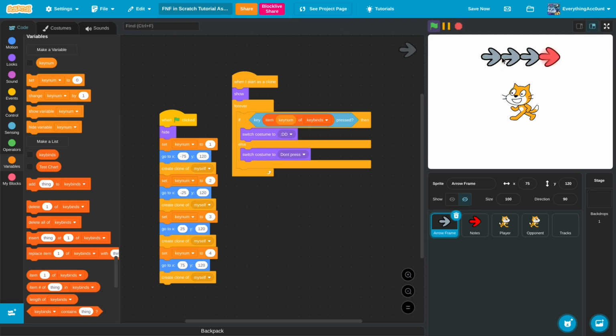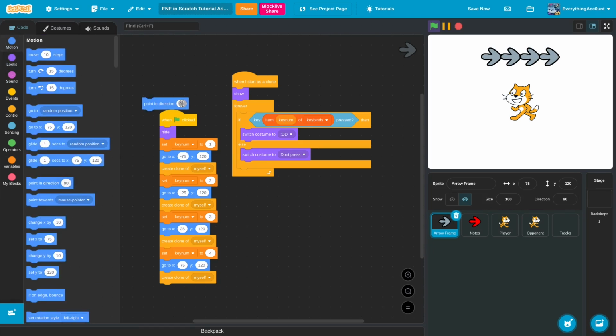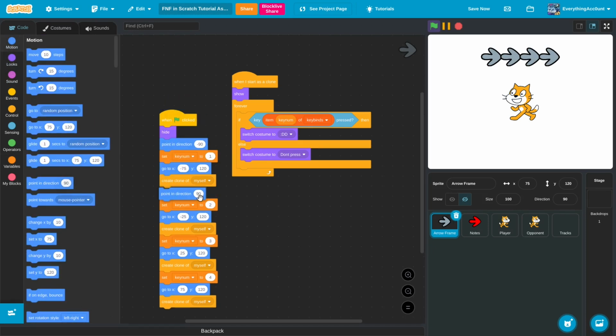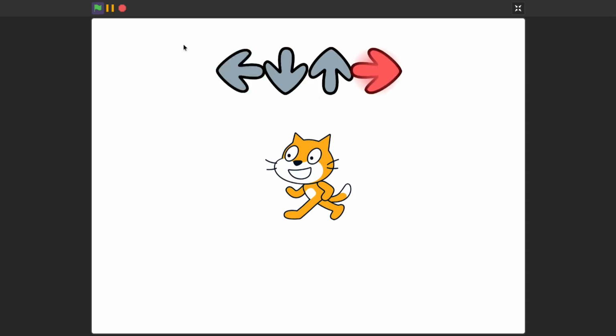Up, right, left, down. You see, it normally goes as left, down, up, right. So 180, 0, and 90. Yeah, that's basically what I do for each one.